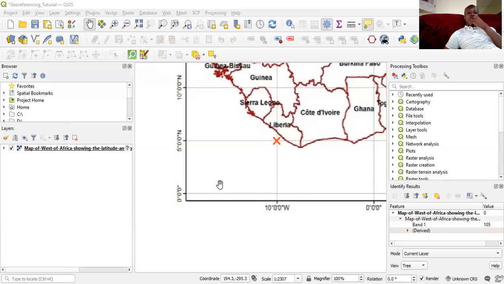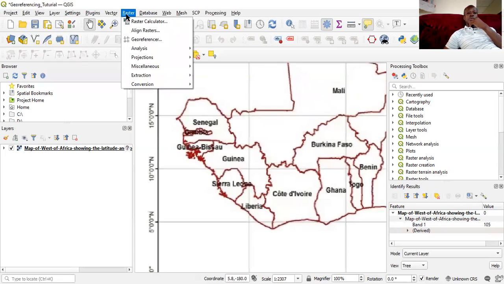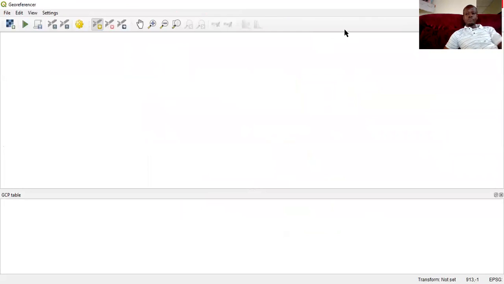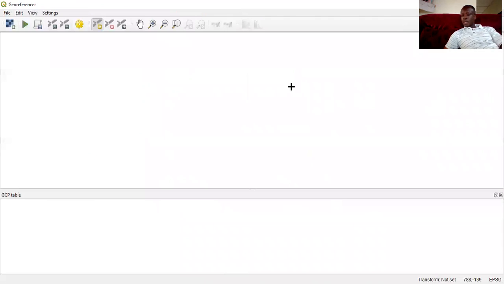So now go to Georeferencer. Go to the raster menu and then click on Georeferencer. This is where we started from. Raster menu, Georeferencer. You can remove this layer or keep it there. I mean, keep it there. Raster, Georeferencer. Let's all do that. I'm waiting for you to do it. It's a very simple thing to do.